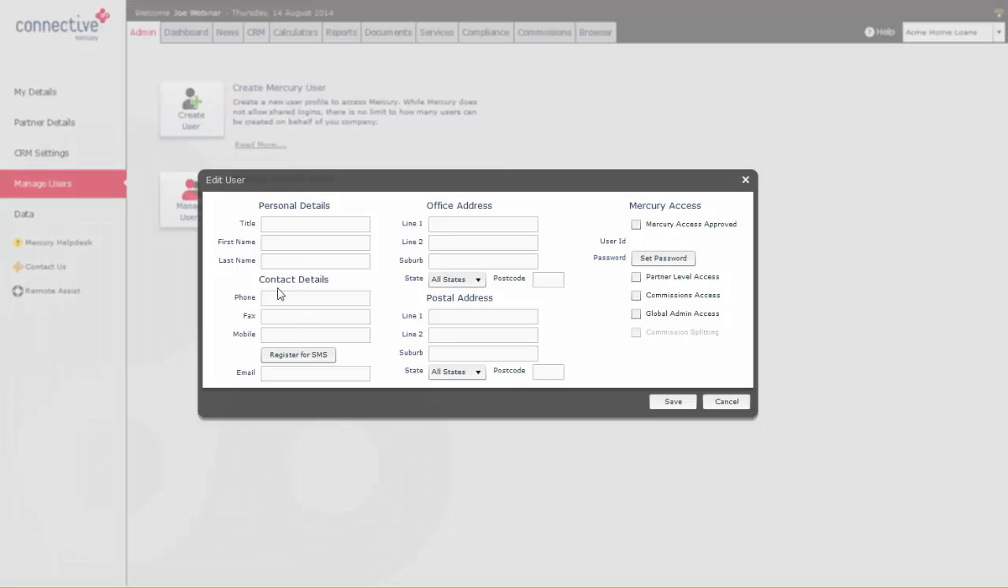What we do recommend though is to definitely have a mobile number entered. You can't actually create a user without one. And an email address as well. If you don't enter these two things, it won't let you create the user. For this one, we'll enter some demo information.